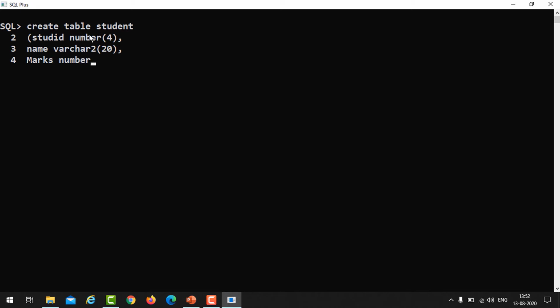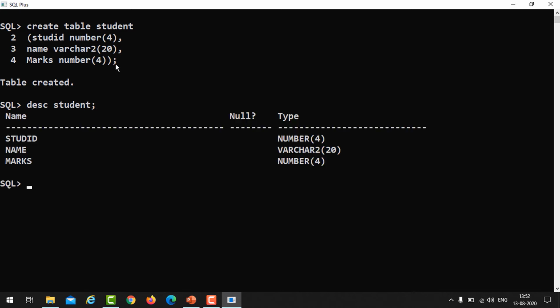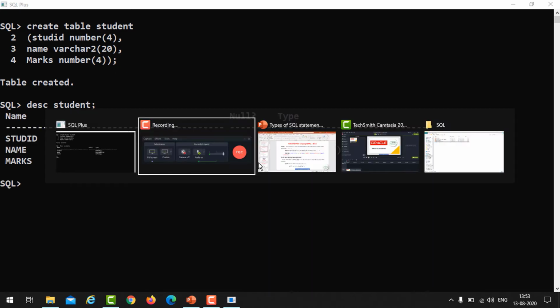Marks is a number data type, so I have taken the number data type, numeric data. That is the reason I have taken the number data type. So close the main parenthesis, then semicolon, and the table is created. If you want the description of your table, use DESC and the table name. The table name is student. I have created Student. This is the way to create the table.